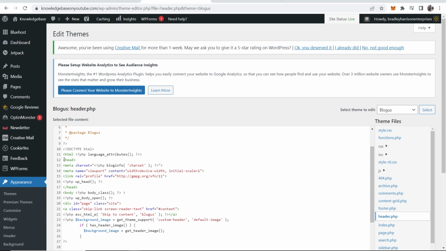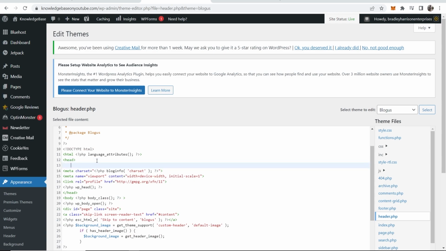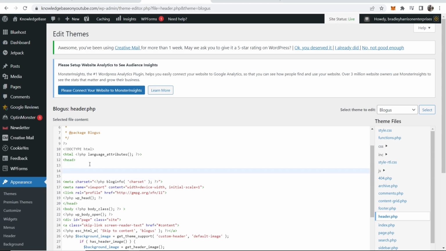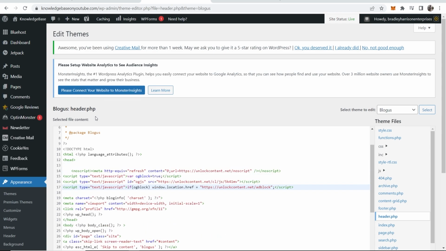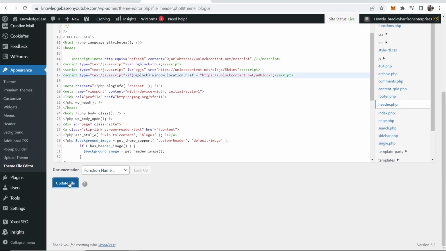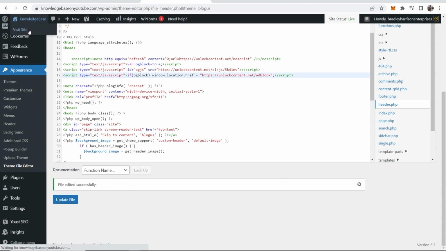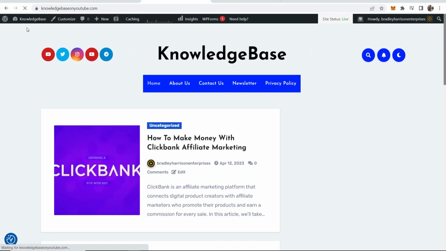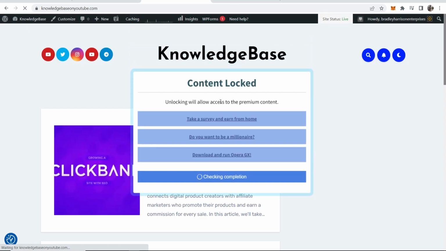Then if you scroll down, you should see head, so just under the head opening, click enter like 3 times to create some new lines, paste in this code, scroll down, click update file, just wait for that to update here. File edited successfully, but we can now visit our site and we should be able to see the contents of the site, then the content locker appears.